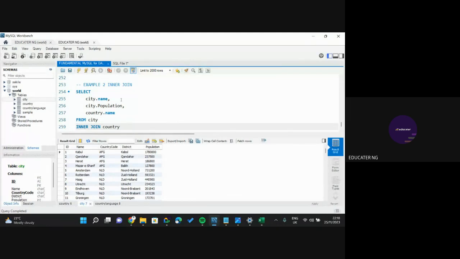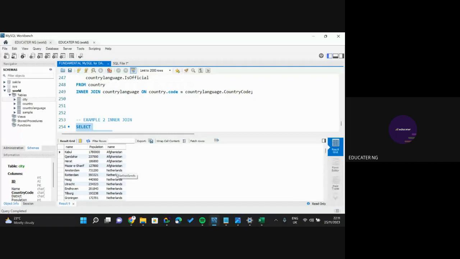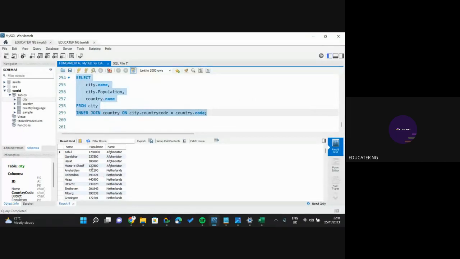Now we can specify our ON. So in a join, on what do we have? City.country code equal to country.code. Now, if we run this, we have a very simple code here that works. You can see that we have a new table that gives the cities in the world, their population, and the country they belong in.